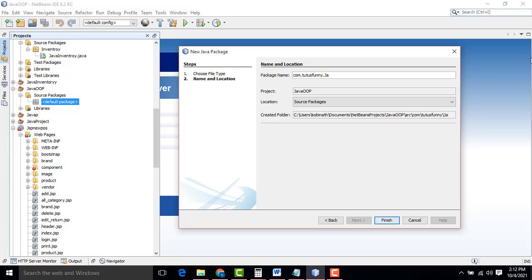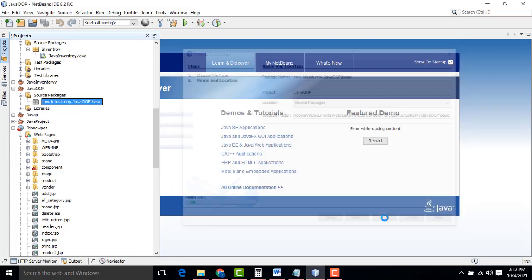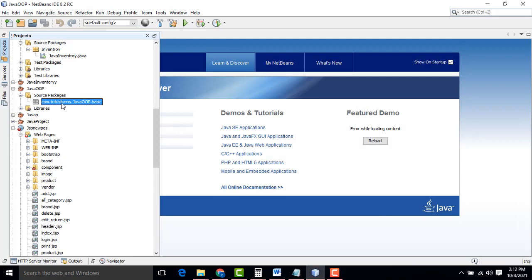Java OOP, dot, my basics. This is my name, basics. This is how you create a package. It looks like this, OOP. It's no problem. Click Finish. Now your package has been created successfully.